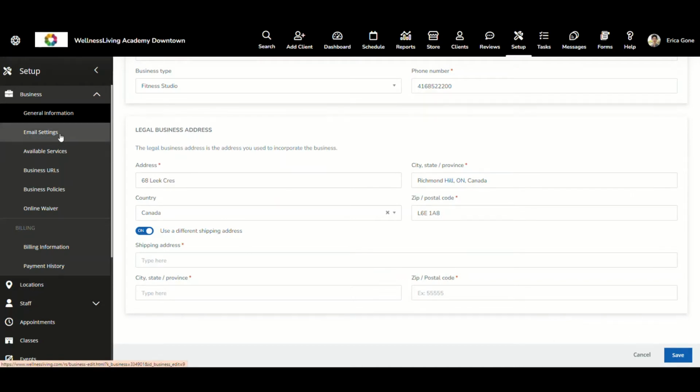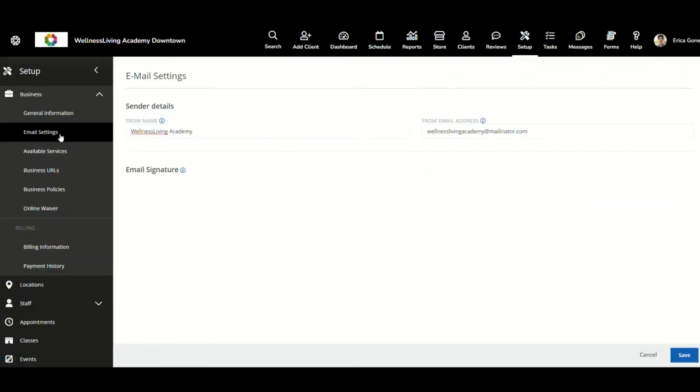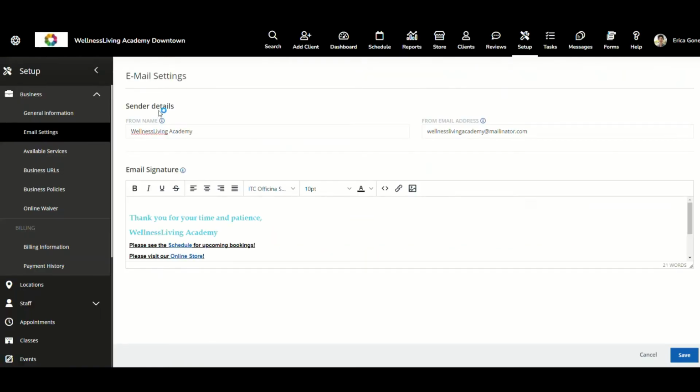Let's now look at our email settings to ensure that it is accurate and up to date. And so our sender details, your from name, you can type it there, your email address, and your email signature. And so you can go through this, you can type it there accordingly using the toolbar on the top and remembering to click save on the bottom right-hand corner.